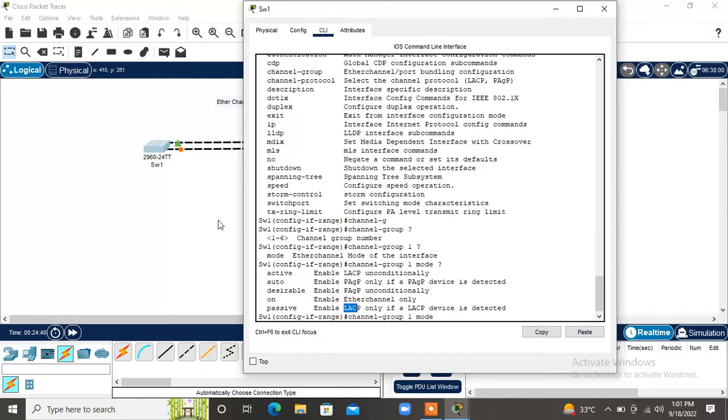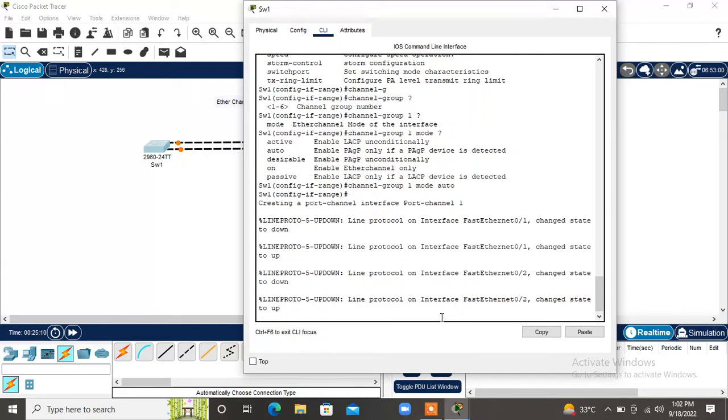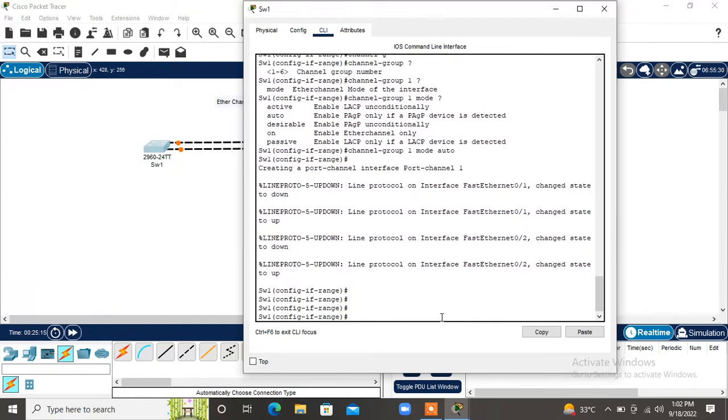So we are just going to configure this PAgP only. What exactly we need to do here is, if we are configuring this PAgP, one side we have to take it as auto and the other side we have to take it as desirable, right? So I'll say auto, right? So all the links state change to up, right? Let me just write this with the do write command.